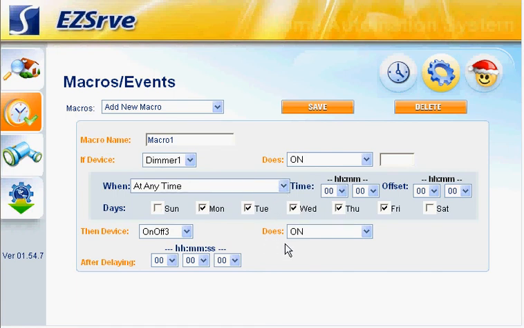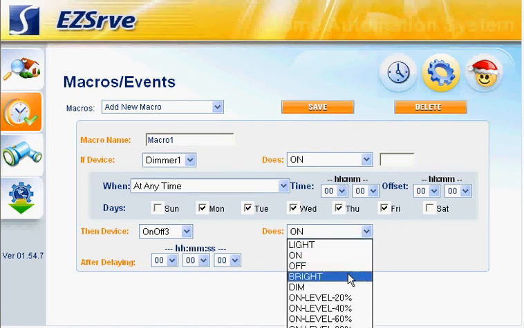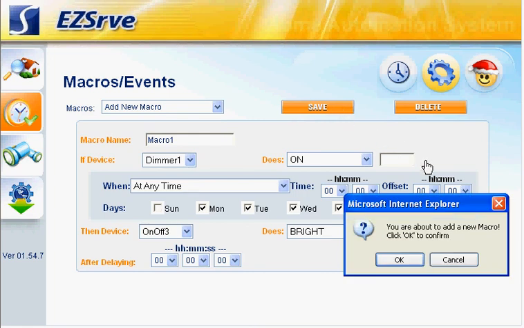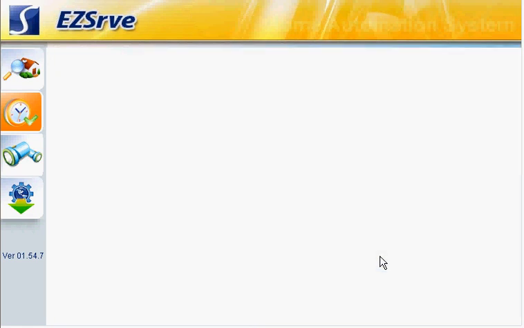Then you select the then command in the does field. There is also an option for a delay. In the after delaying field, simply select hours, minutes, and seconds that you would like to delay the then command. Once you have entered all the information that you would like, select Save up at the top and click OK to confirm.